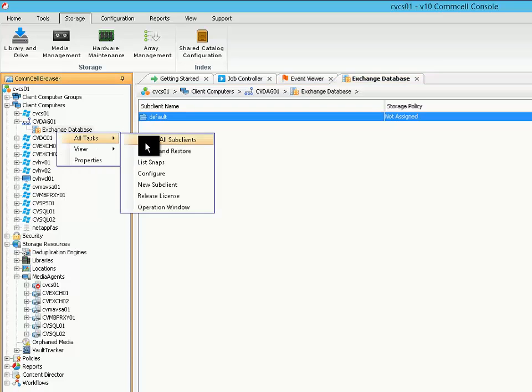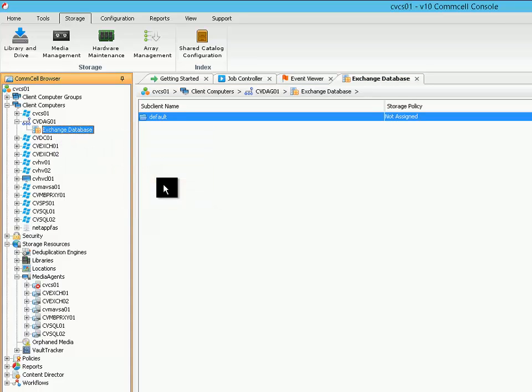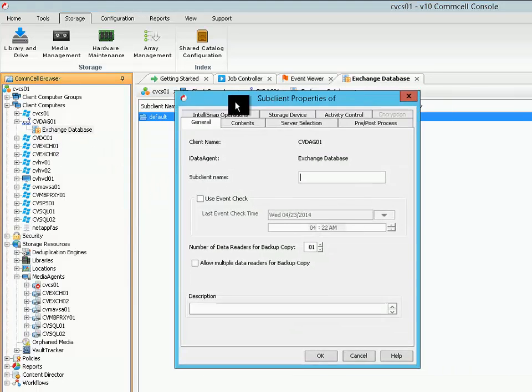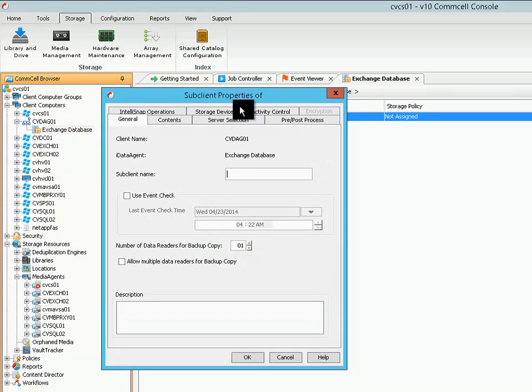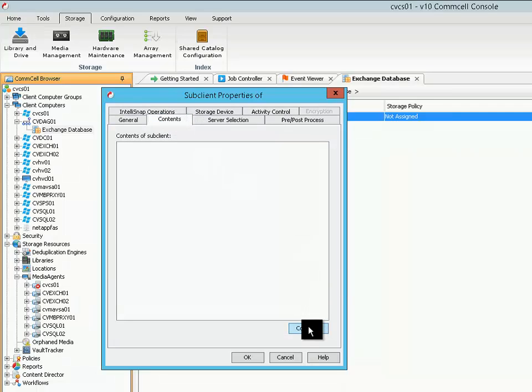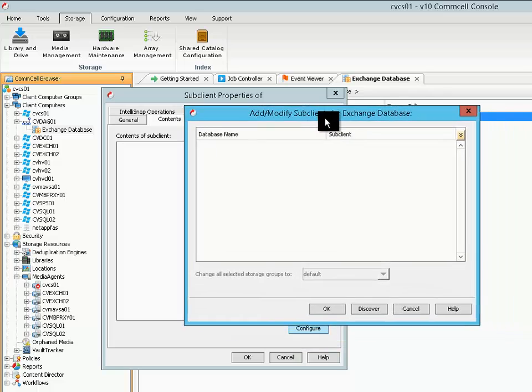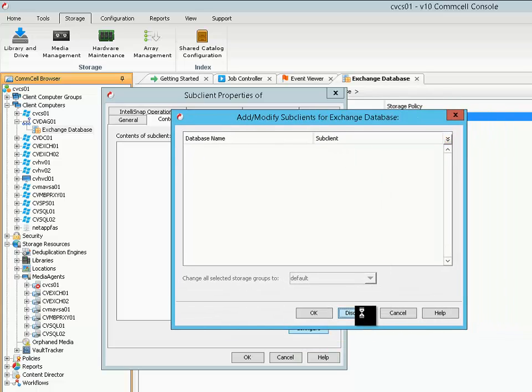I'm going to right-click All Tasks and say New Subclient. Now, first thing we want to do is give this subclient a descriptive name, and I'm going to call it the database I'm going to target, which is MDB1. And then let's move over to our content screen. Here's where I can discover the databases that I want to add into this policy. Click Discover. It's going to run out and discover all the databases in the database availability group and return them here. And there they are.